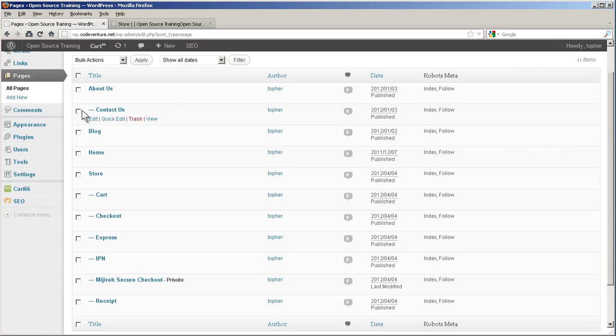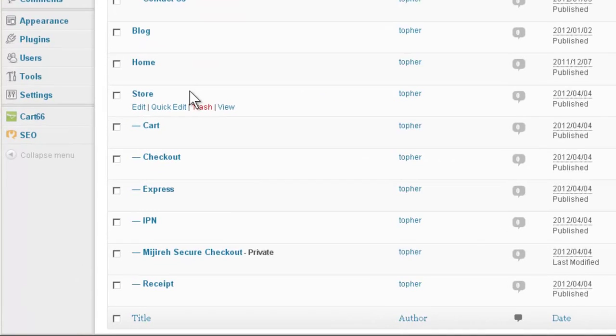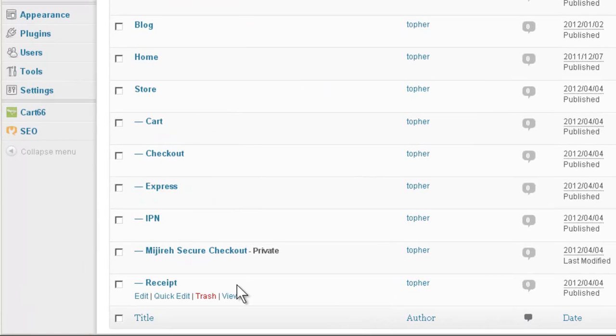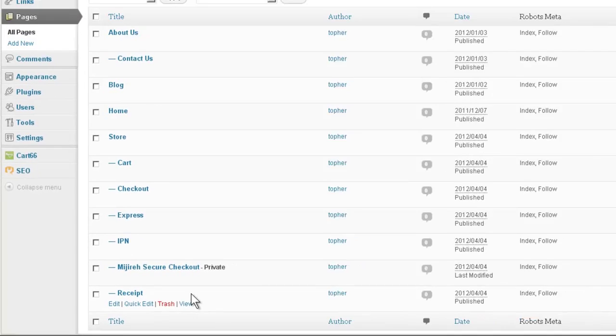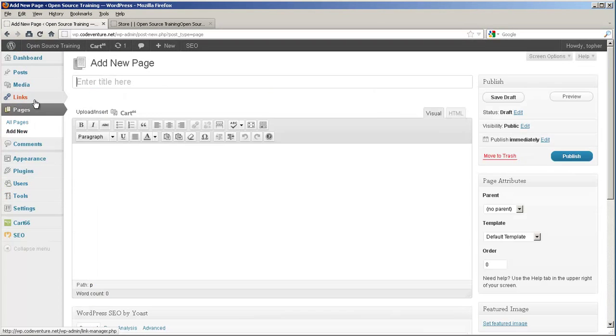Here's my list of pages. Cart66 created Store and all of these child pages. All of the child pages have custom functionality built in. The parent page, Store, does not, however. It's simply a plain page. We're going to use that as our archive page when we're ready to build one, but for now I'm going to make a single page for each of my products. We'll do the book first.